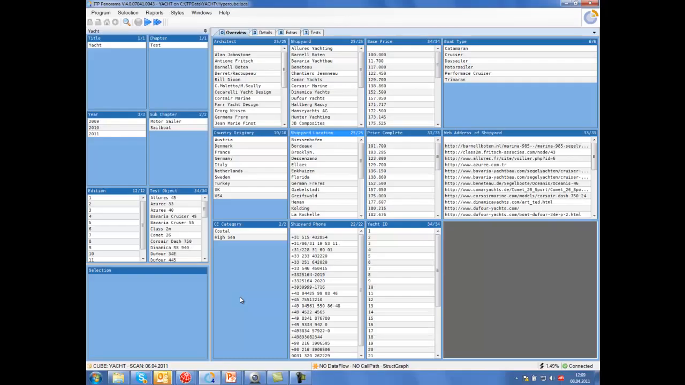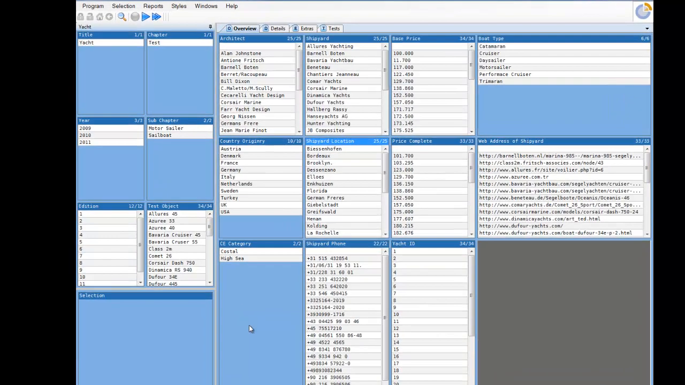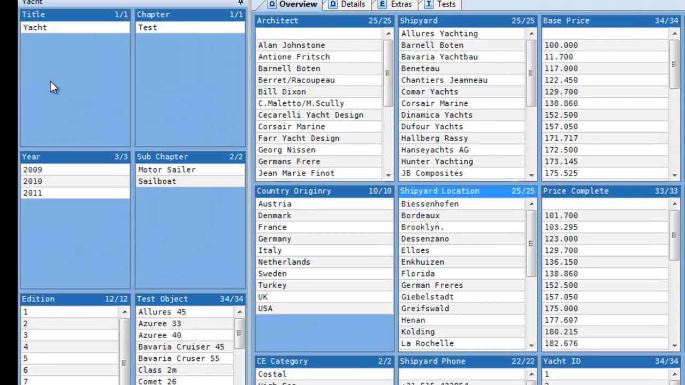This example is about sailboats tested by a German yachts magazine by the name of Yacht. On the left side you see the magazine, the year of the edition, the editions, chapter is test, what was tested, sailboats and motor sailors, and here are the test objects. In this box here you see the architects that have built these boats.